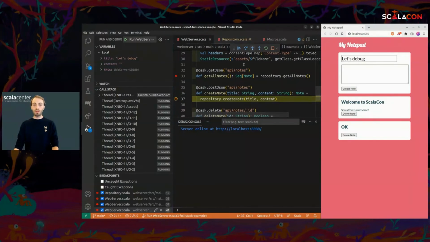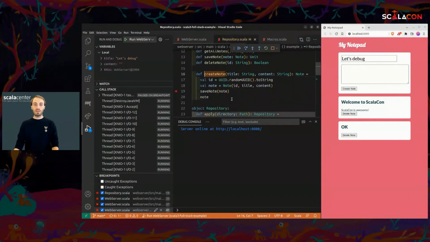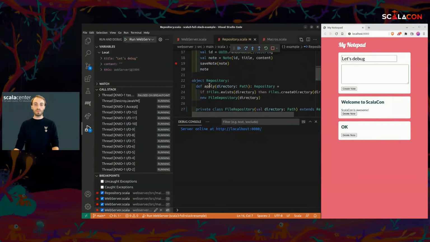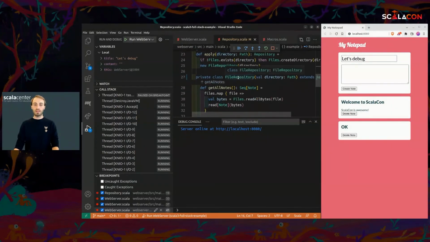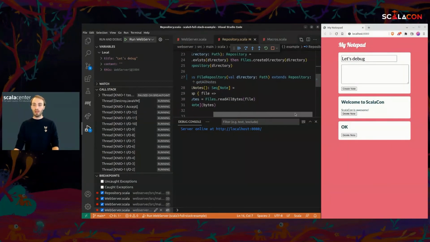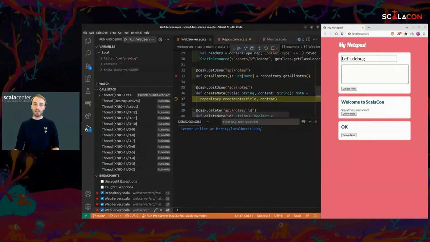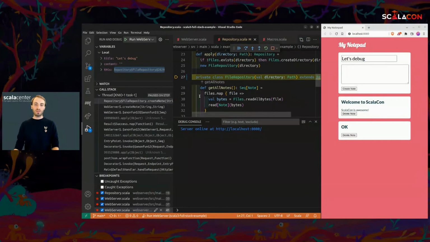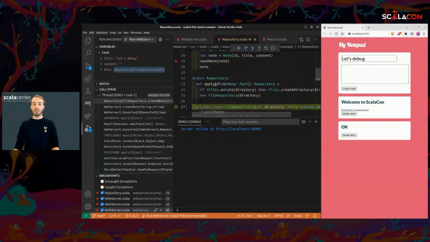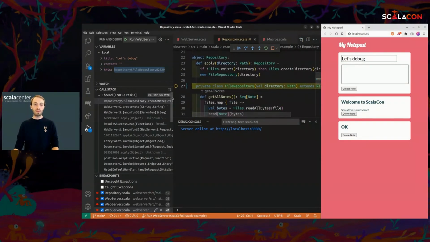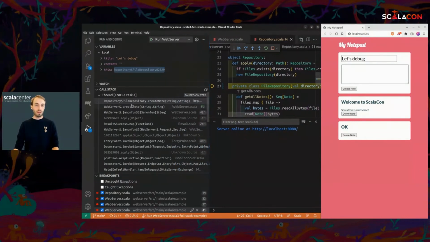What if I step into the create method? So the create method is a method in a trait, and this trait is implemented by this class, FileRepository. So what if I step into it? It doesn't go directly to the implementation of the method. Instead, it goes into some weird place, as we can see on the stack here. It's a method whose name is createNode, but it's not a method in the trait, it's a method in the class.